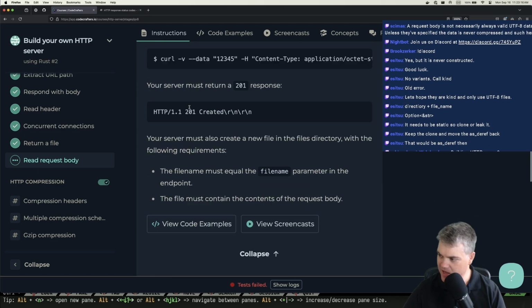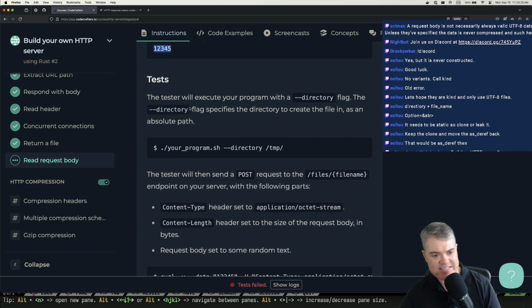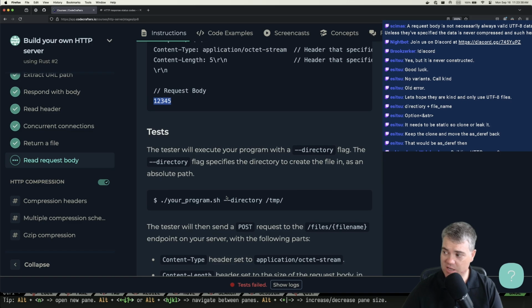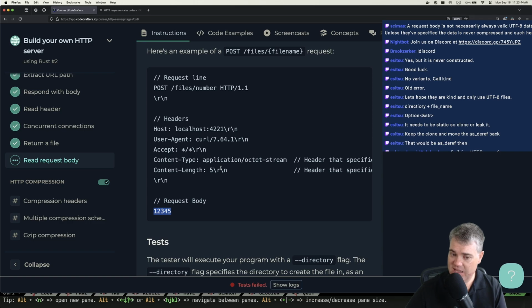There's just nothing else. A request body does not necessarily always valid UTF data unless they specify the data is never compressed and such here. It's hard to tell. They might do compression in the next section because it looks like there's HTTP compression extension for this challenge. But for here, they're basically saying it's just going to be some random data. So I think it's going to be fine. But you're right. That is a dangerous thing for like anybody uses this web server thing. Like I would probably want to check to see what type of content type this was to then test like, okay, what is it actually going to be?